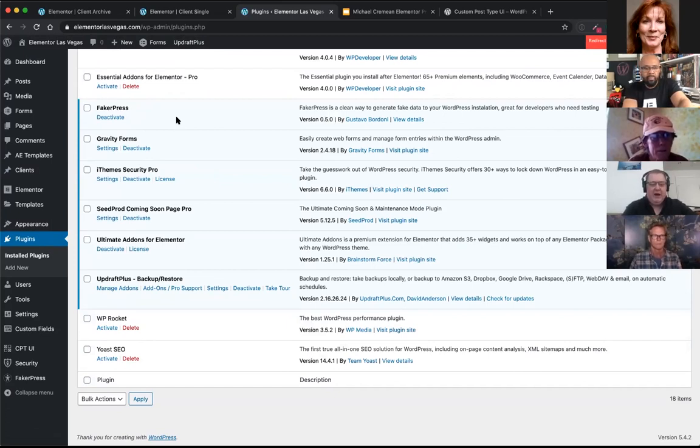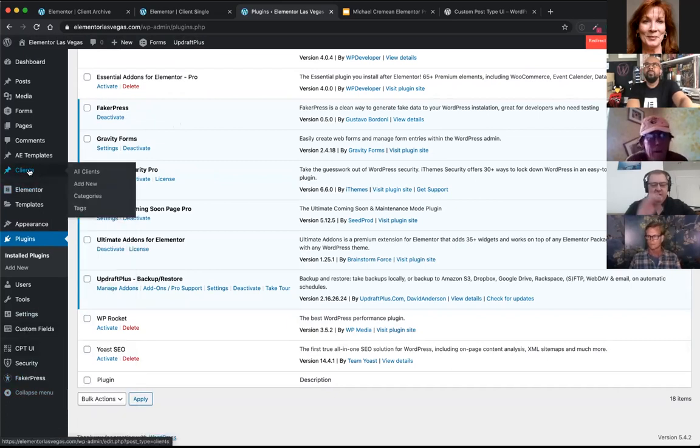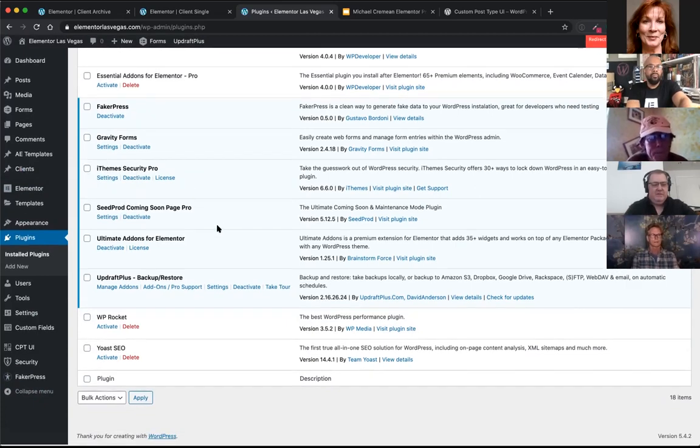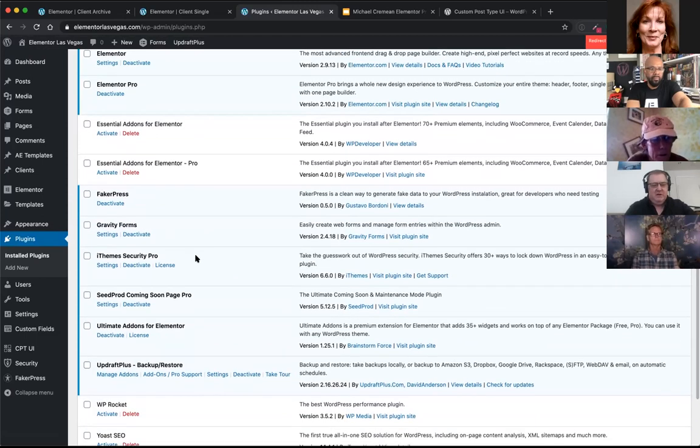FakerPress allows you to populate posts with images as a featured image and some other Lorem Ipsum text by pressing a button. So I use FakerPress to build in some sample client stuff so we can play with it. And then that's pretty much it. There's some stuff on here that I use. This isn't a public site. I'm just using this as a play space.